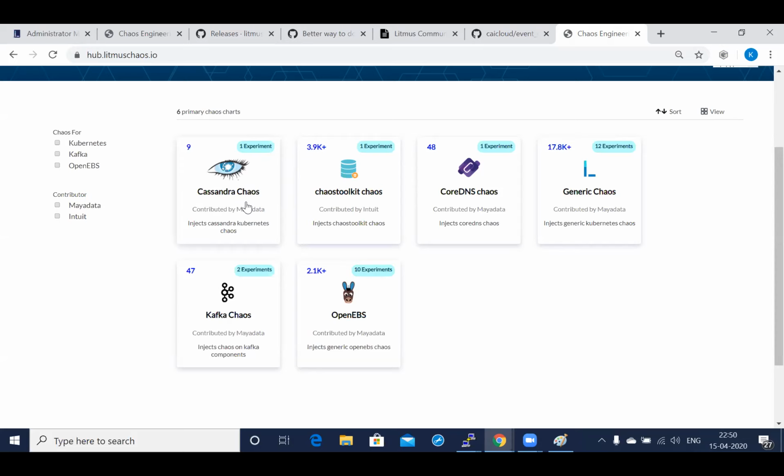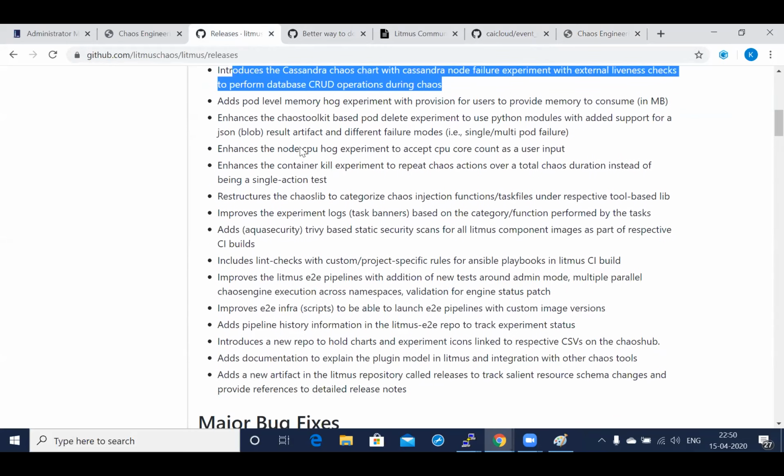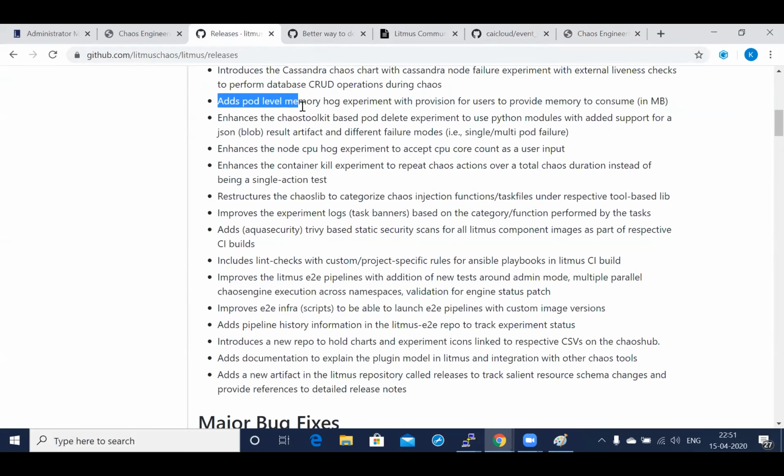There will be some CRUD operations that will be performed continuously, like keyspace creation and deletion, that we will keep doing to see whether the Cassandra is alive. And post checks for data persistence are also available as part of this chart. So that was about the Cassandra chaos. And we have some additions to the generic experiments in the pod level memory hog experiments.